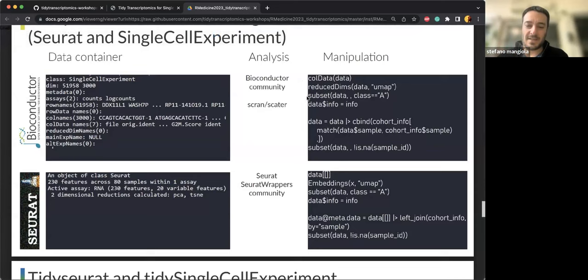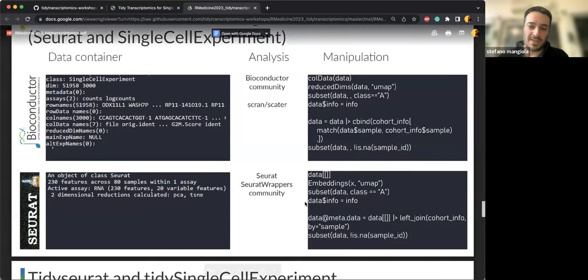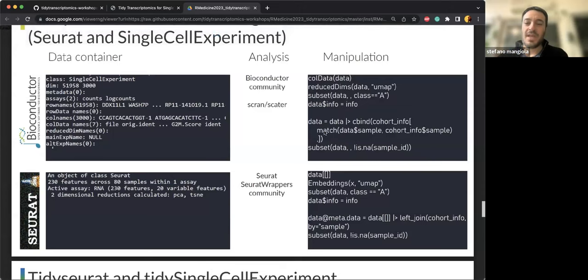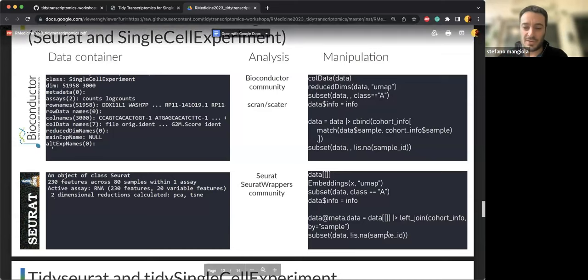We can subset the dataset, so filter based on metadata columns, for example, in a similar way, but SingleCellExperiment requires double commas here. We can visualize metadata information pretty easily if we want to do simple operations, such as add the column info to the metadata. We can do it in a similar way. But if we want to do manipulation that starts to be more complex, such as in real world analysis, then the grammar is not consistent anymore.